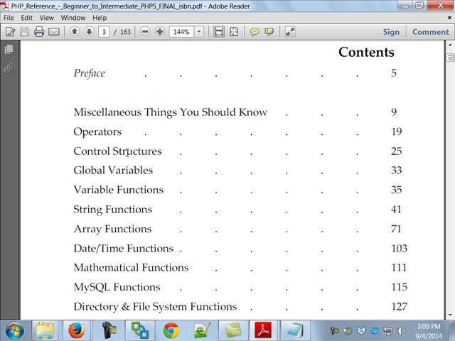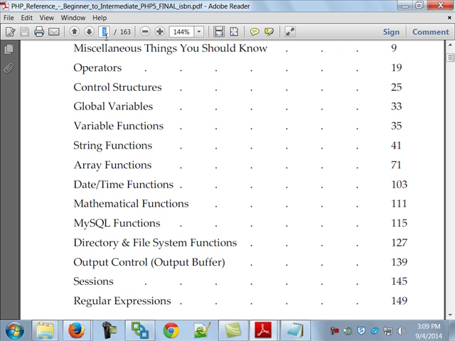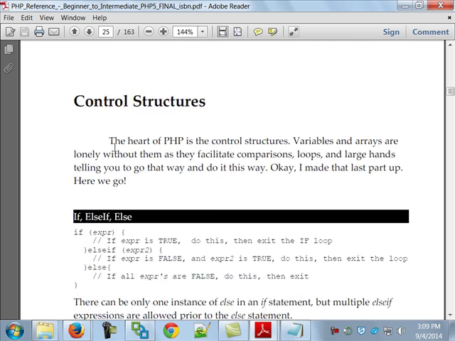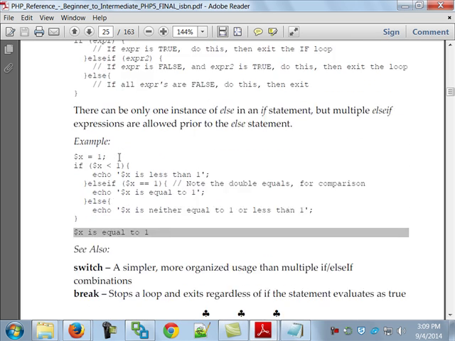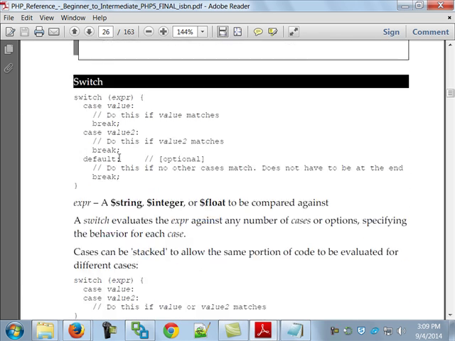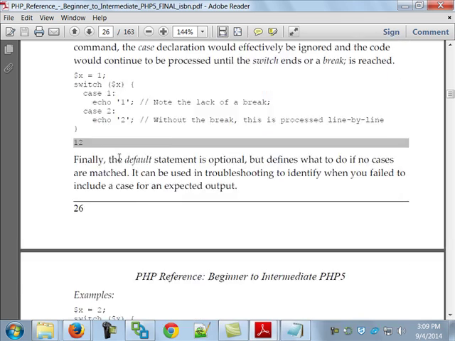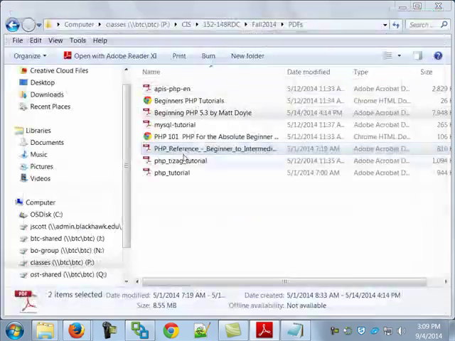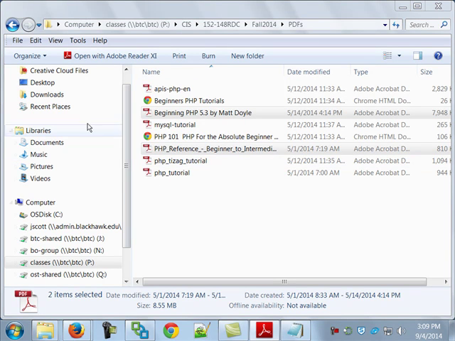For instance, if I go out to control structures, which we covered the other day, there are tons of examples, and it's the way the author shows how to do things. If that helps you, great. That'll be out there, and there's more stuff out there too. I'm not going to go through that right now. Okay?